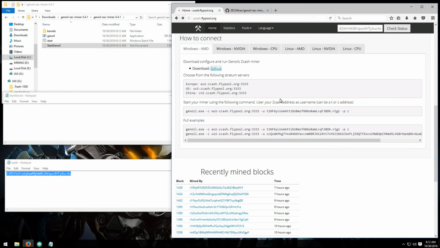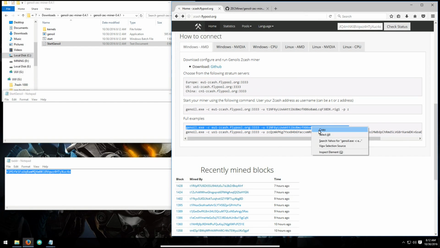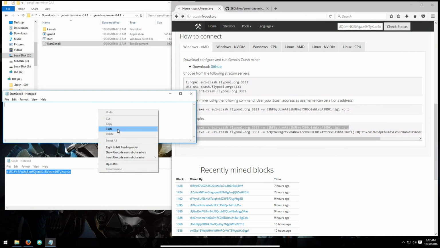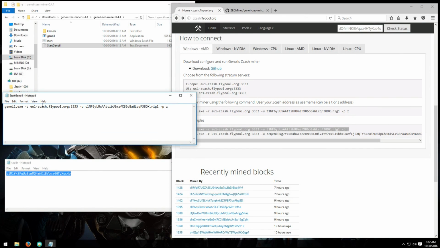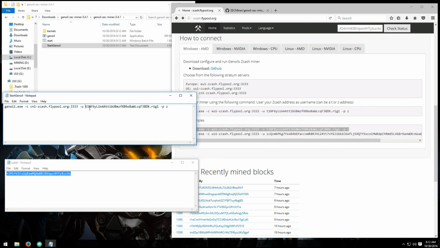If we go back to the FlyPool page, we can see they've got three servers you can use, EU1, US1, CN1. We're going to copy the full example and then paste the command into your text document. You can change your server as you wish. I'm going to copy my Zcash transparent address and paste it over the address in the example. Then I'm going to change my rig name. I'm going to use 6RX.